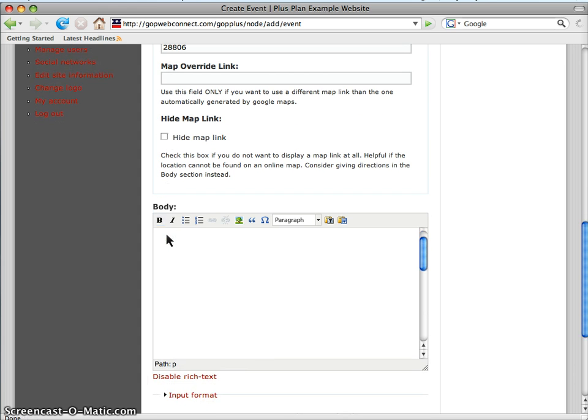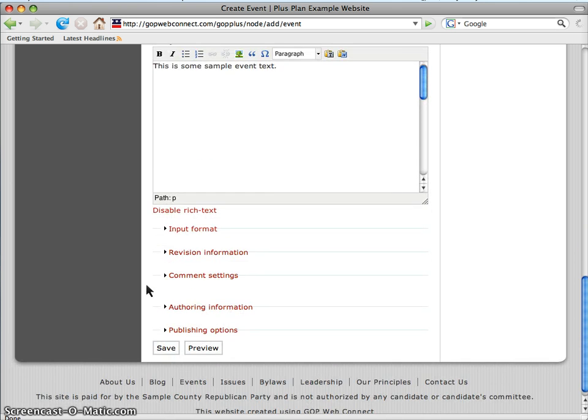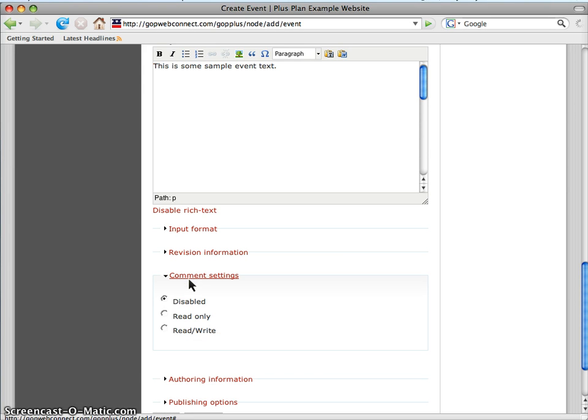Now we come to our body section, which is just like any other page or blog post. We can include links, photos, and text formatting. Scrolling down further, we see all of the familiar options. Comment settings for events are set to disabled by default, but if you would like to allow visitors to leave comments, you can set it to read-write.